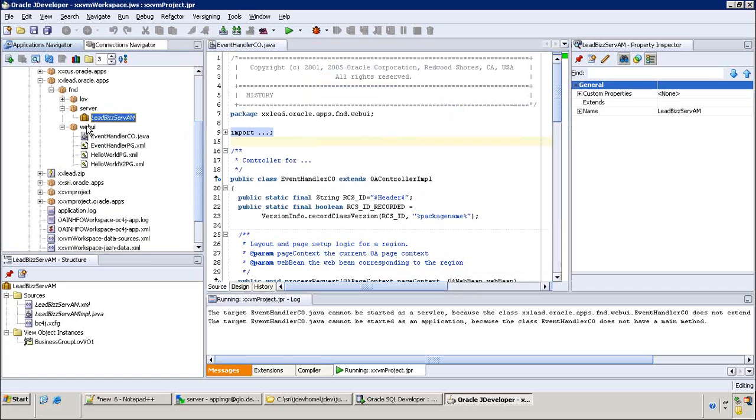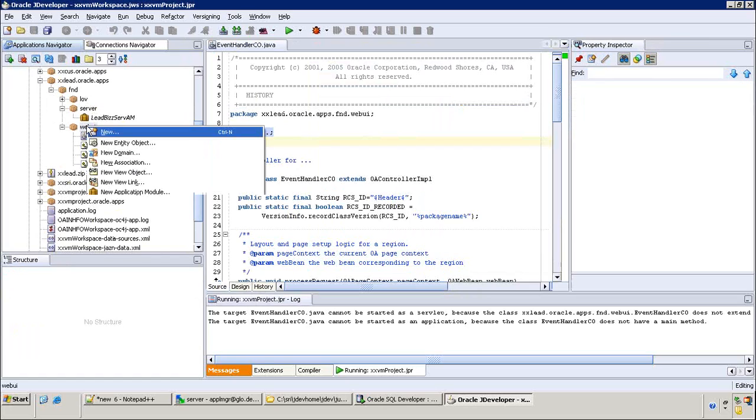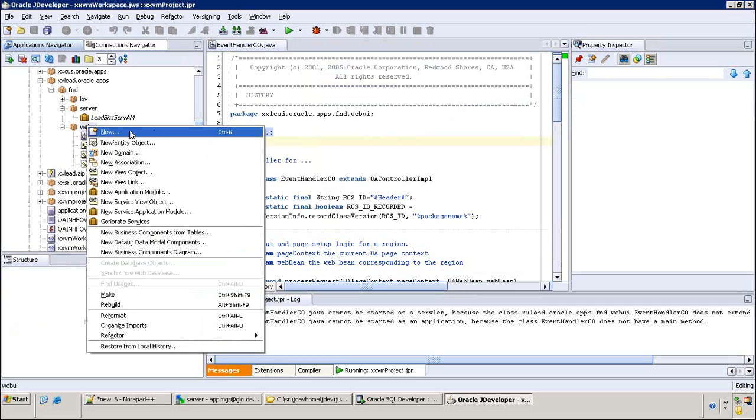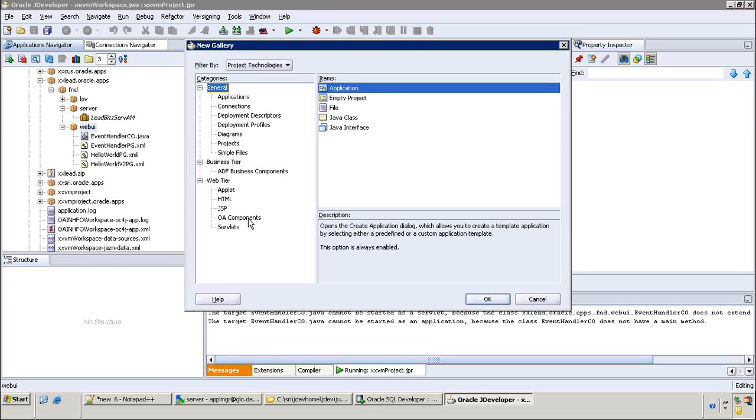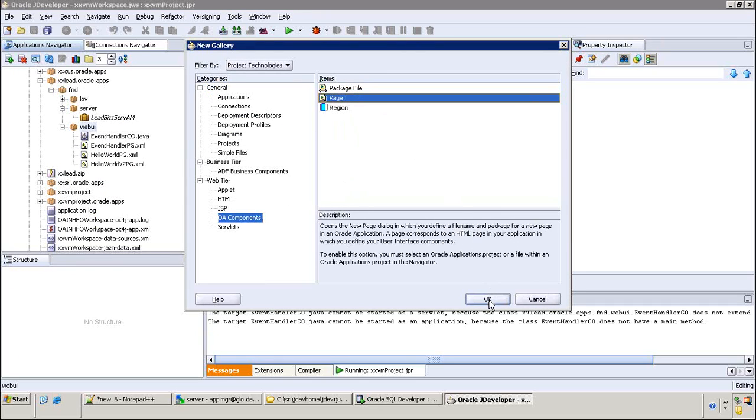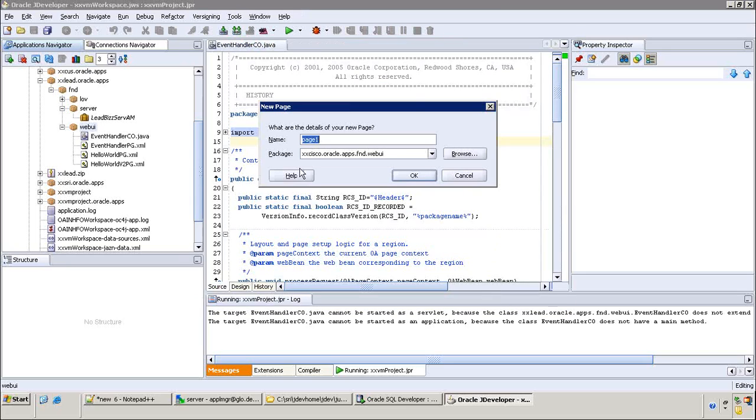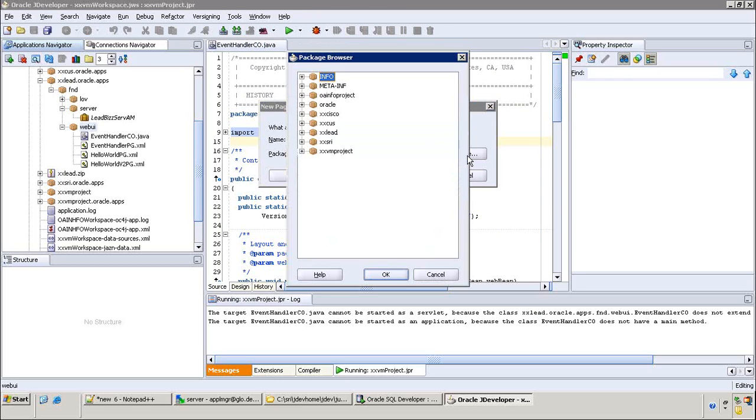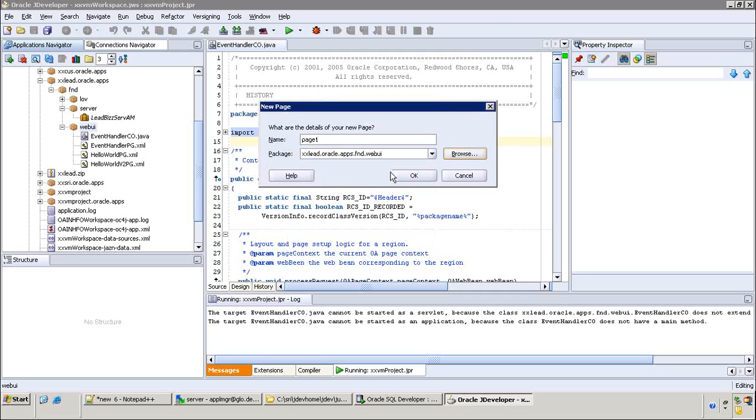Now in the web UI, just create a page. Right click on the web UI, click on new, click on OA components and click on page. And click OK. Now make sure that the package structure is correct here. Either you can type it or you can select it from the browser. Click on browse. There is the appropriate one. And then you can generate the component page.